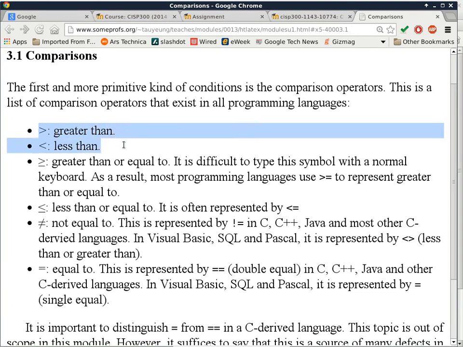The first two items, I don't think we have to spend much time to explain: greater than and less than. This one is a very simple operation. We're just comparing for greater than or equal to, but because we don't have a single symbol on the keyboard for greater than or equal to, in most programming languages they use the greater than symbol followed by an equal symbol to mean greater than or equal to in a comparison. So no big deal. The next one is about the same, less than or equal to. It is usually represented by a less than symbol followed by an equal symbol.